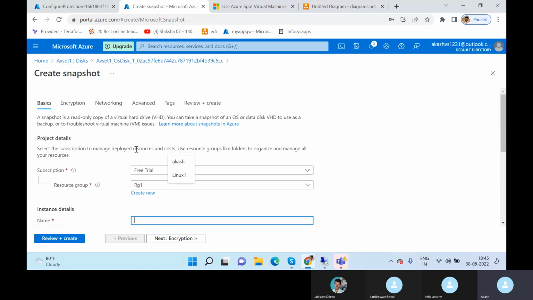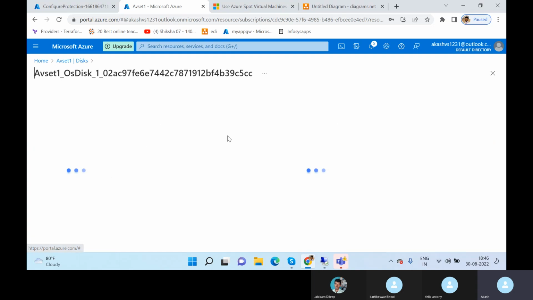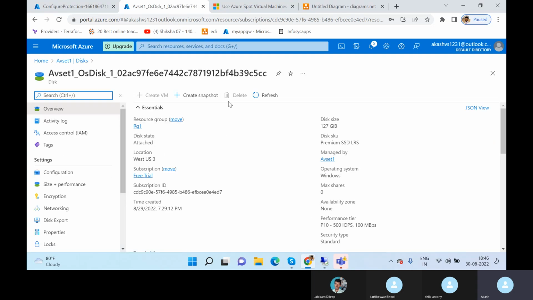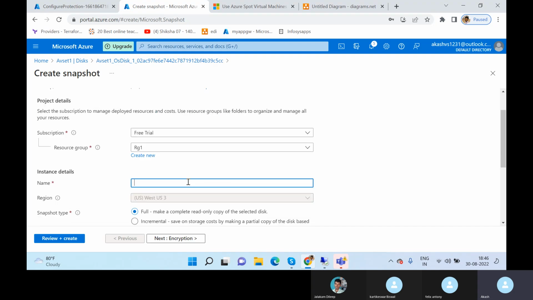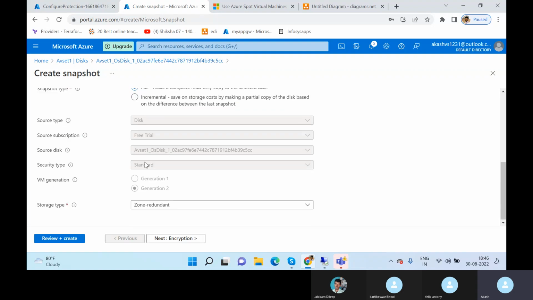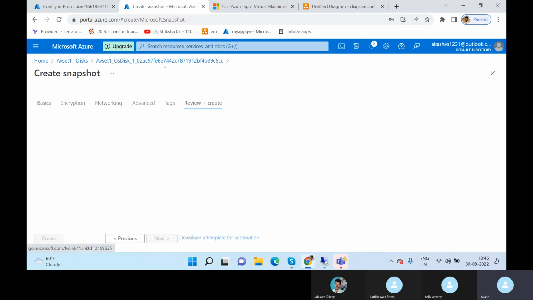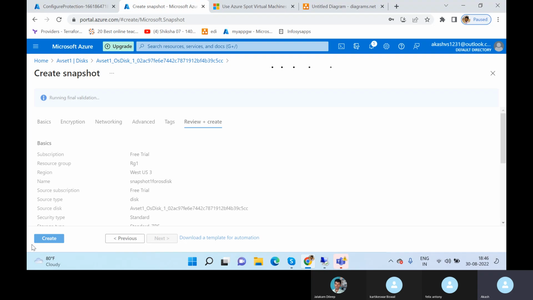So what I'm doing right now is creating a snapshot using the OS disk. I will repeat again. I click on this particular disk, go to that disk, click on create snapshot. Give it a name: snapshot one for OS disk. It is a full snapshot. Encryption, I'm leaving as it is. Networking, I'm leaving as it is. Click on review and create.